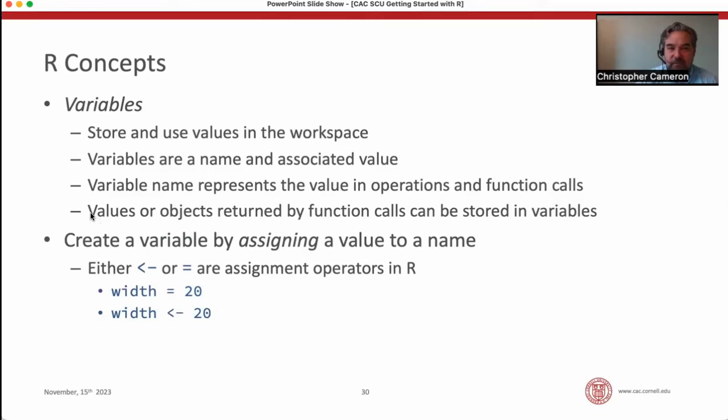You can restore values that are returned by function calls into other variables. So you can do a width and a height, and you can multiply. You can have one variable called width and one variable called height, and you can make a new variable called area by multiplying those two values together.